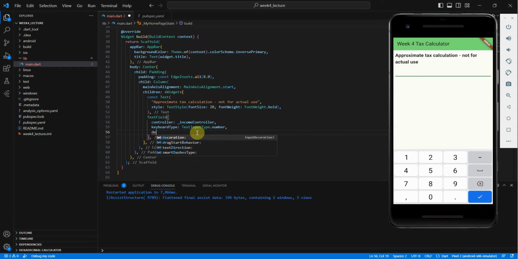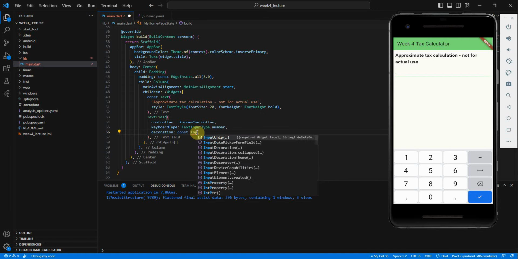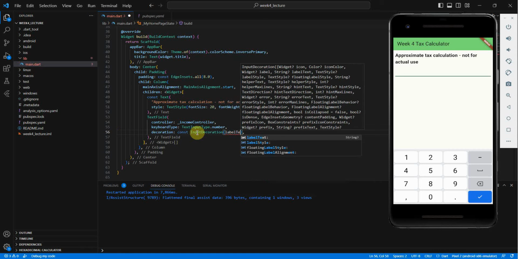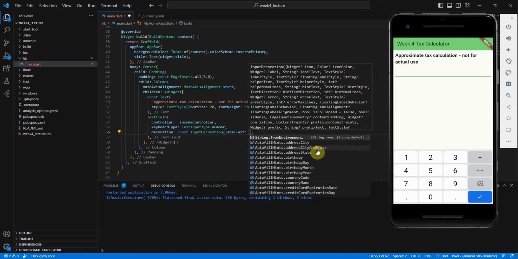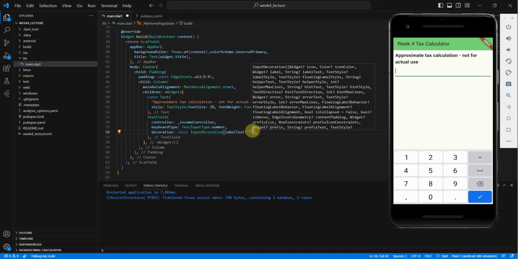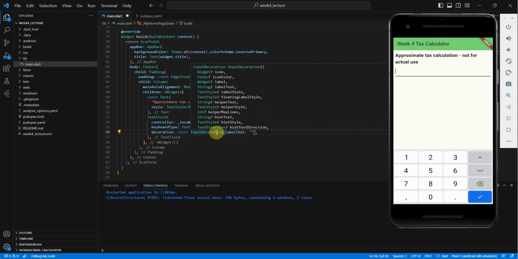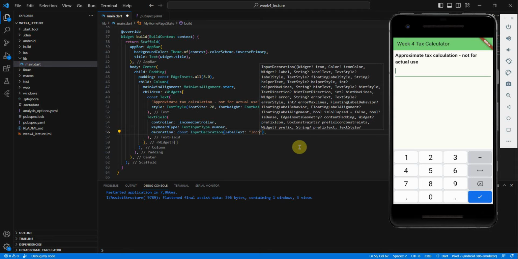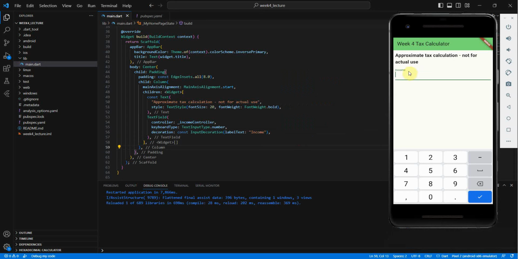So we're going to set a decoration, and we're going to have an input decoration. This input decoration is going to take in label text, and we're going to set that to just a string. We don't have to have a text widget inside of this input decoration. It handles all that. So we'll set this to income. Save that. There we go. So now the user knows that it's income.